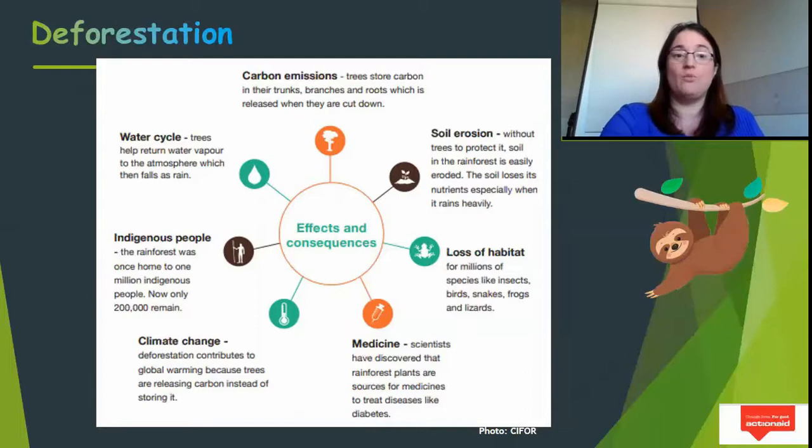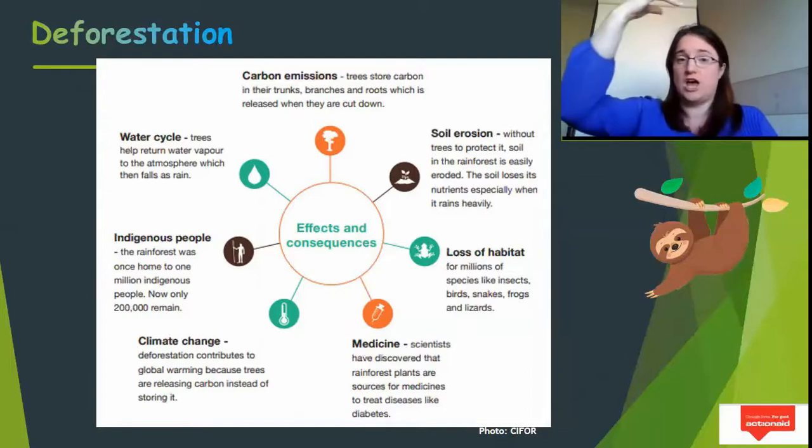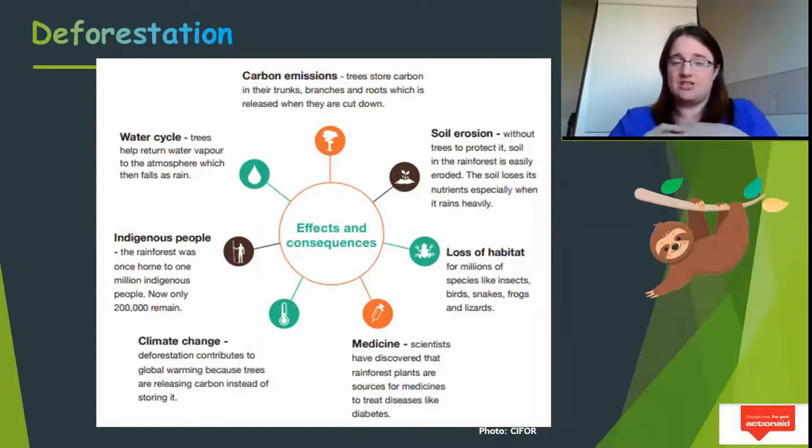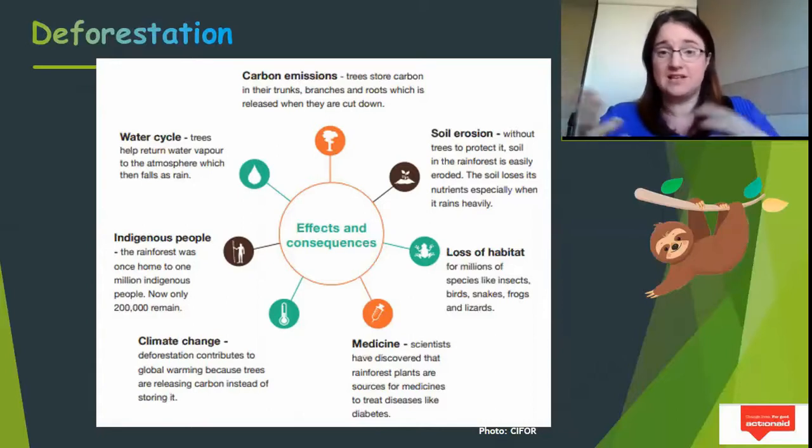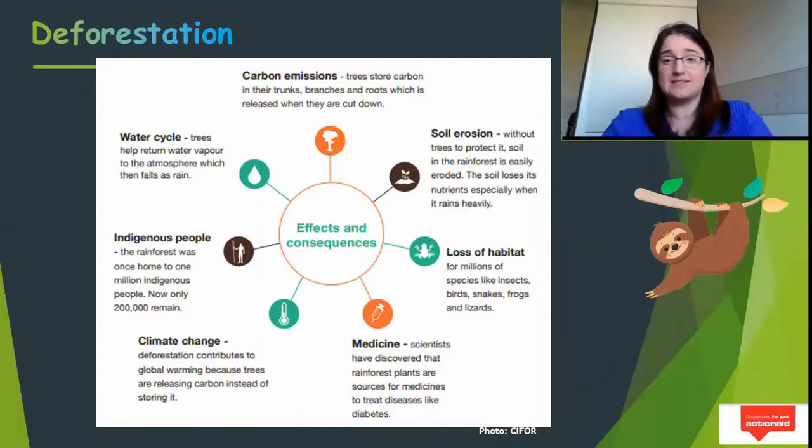The man in the video was talking about the water cycle, wasn't he? And saying that trees help return water vapor into the atmosphere. So that's going to be a problem. Carbon emissions are going to be a huge problem. So carbon is a gas that's let off when trees are chopped down, and it releases into the air, and it contributes to climate change. So climate change is going to be a huge problem the more these rainforests are being destroyed. If these rainforests are destroyed, we can't use the plants for medicines. So there's a whole heap of impacts that deforestation of the rainforest has on everybody, not just the people in the rainforest.